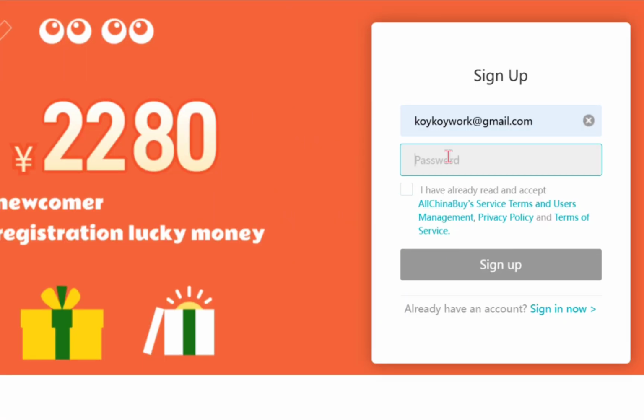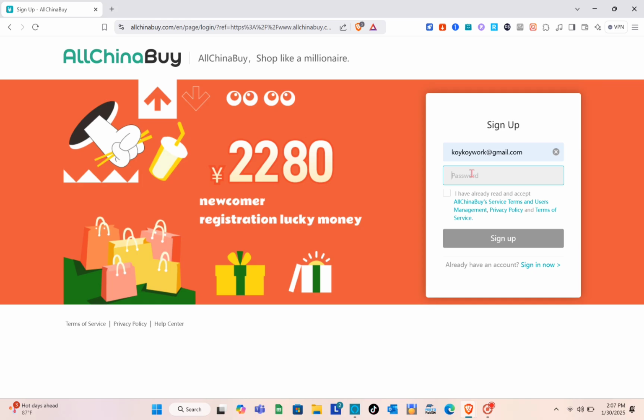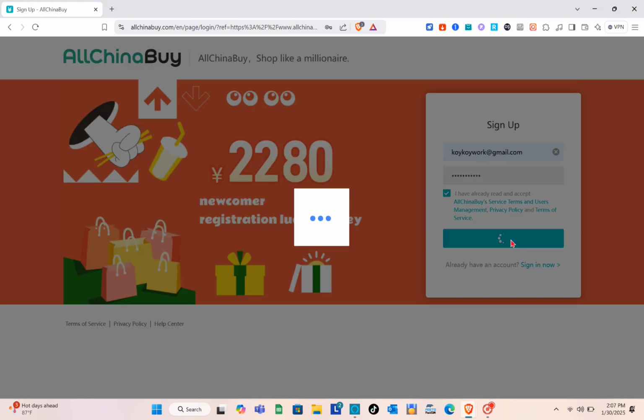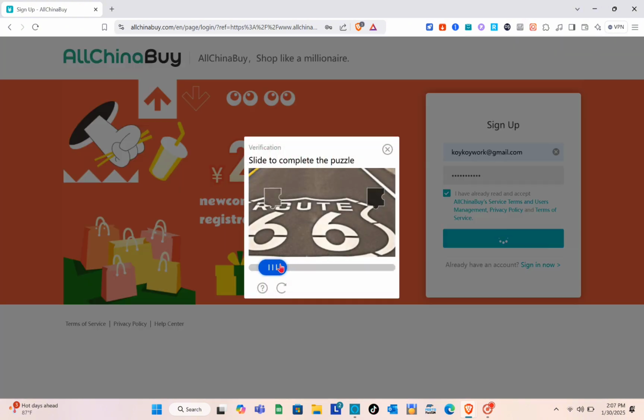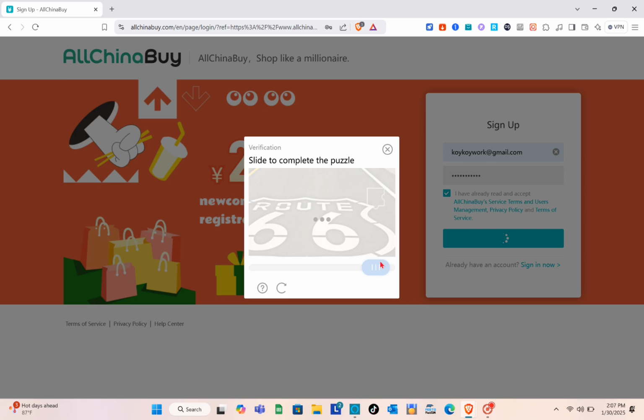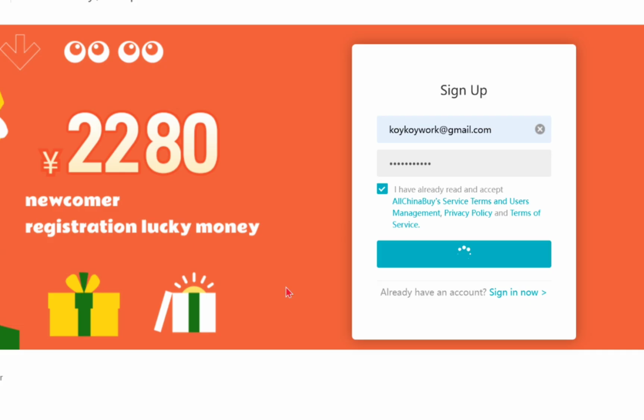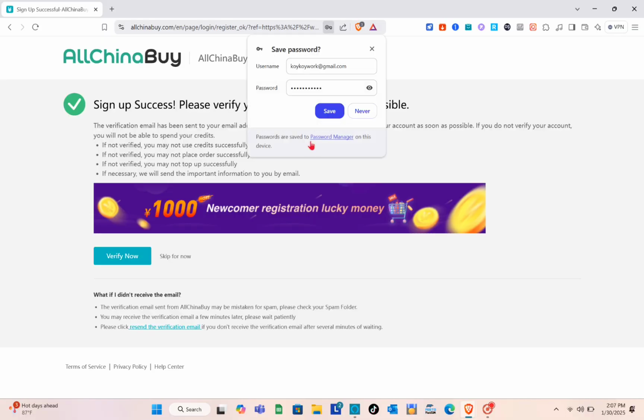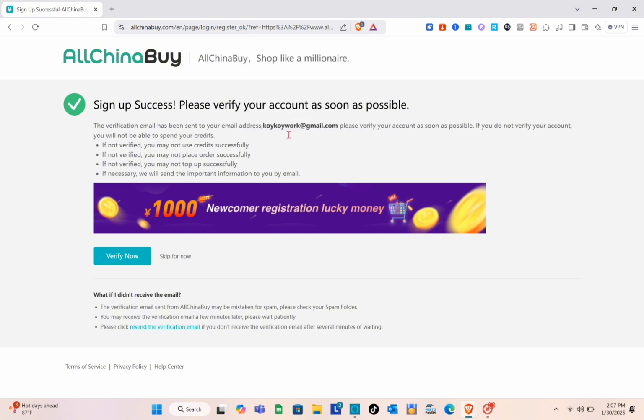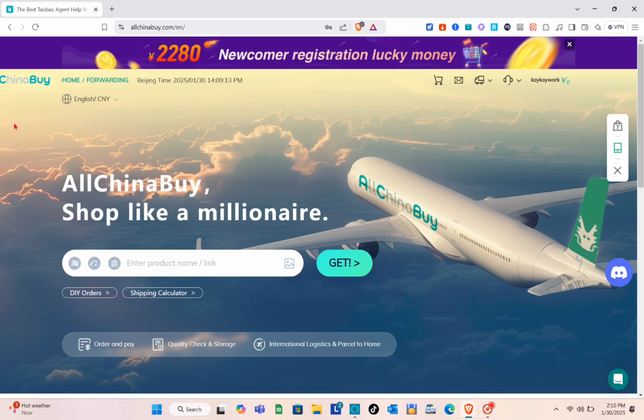Since we don't have an account yet, we are going to create an account. So just type out your email and then create your password. After that, click on this box right here to confirm that you have read and accept the terms and conditions. You just have to complete the puzzle. That's right. Then after a couple of seconds, you'll be directed to this page where you have to verify your email. So just click on it, then check your email.